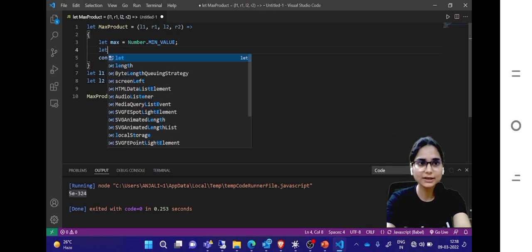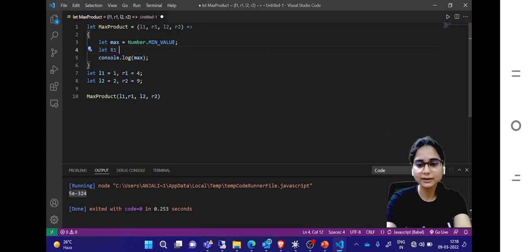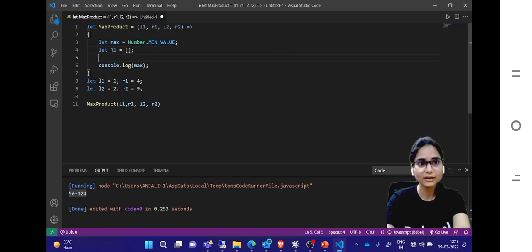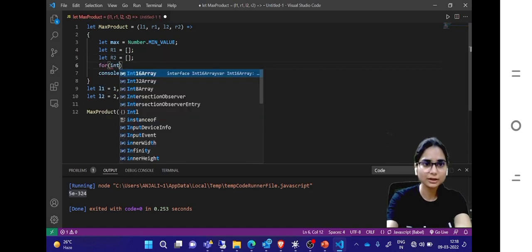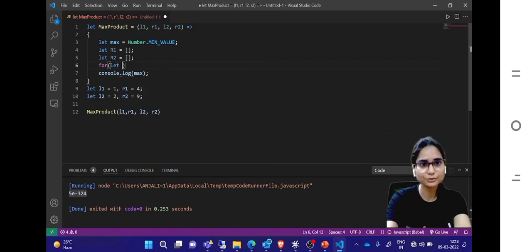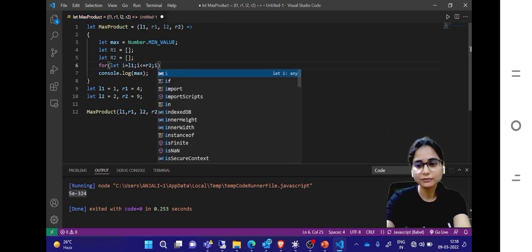Let us say first we are creating array R1. Then we are creating array R2. Now we have to seed values to these two. So we are going to run a loop, and that loop is going to run from your L1 up to R1, and in this case R1 is actually included. And then we will do i++.